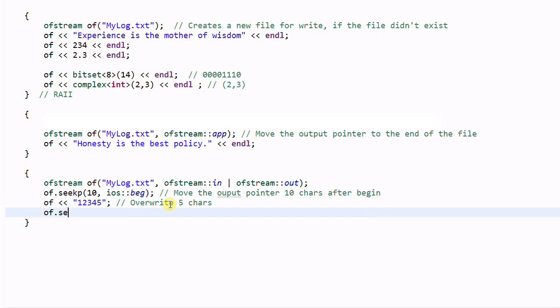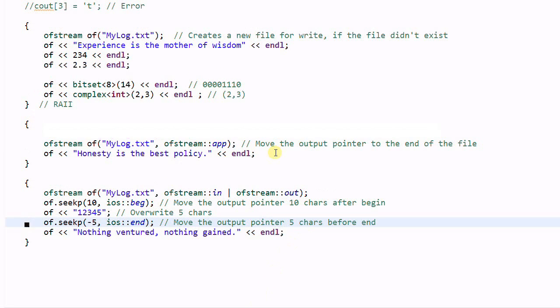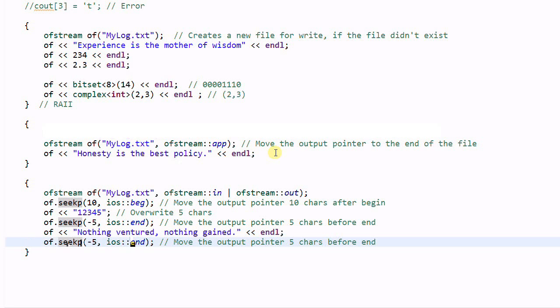And if I do of.seekp(-5, ios::end), this will move the output pointer 5 chars before the end. And then we start writing things. "Nothing ventured, nothing gained." So this sentence will be written 5 characters before the end. So it will be roughly this place. It depends on whether you are using Windows or Linux. And if we do of.seekp(-5, ios::cur), this will move the output pointer 5 chars before the current position, wherever the output pointer currently is.